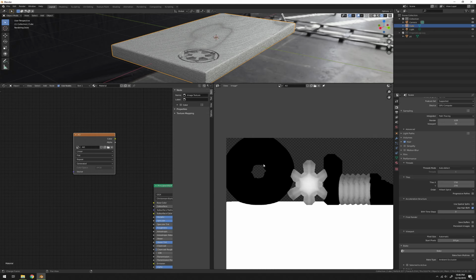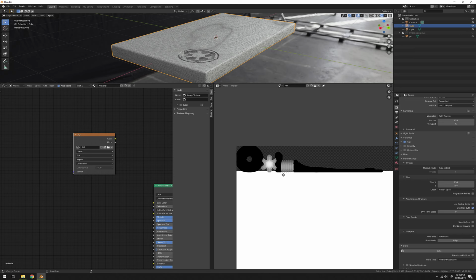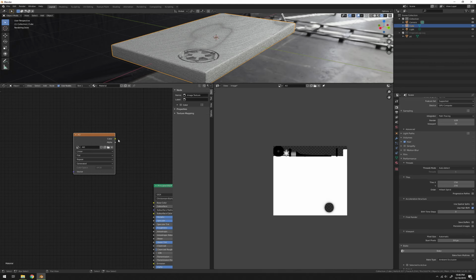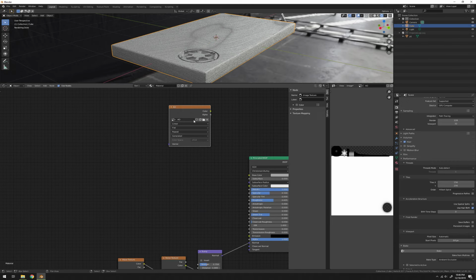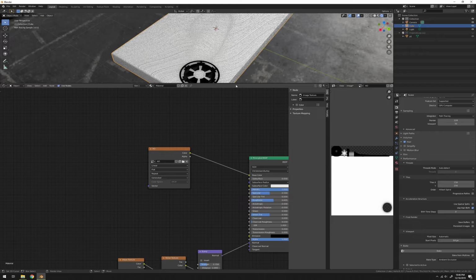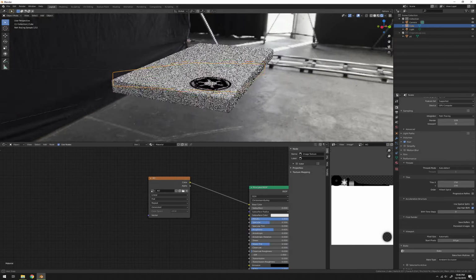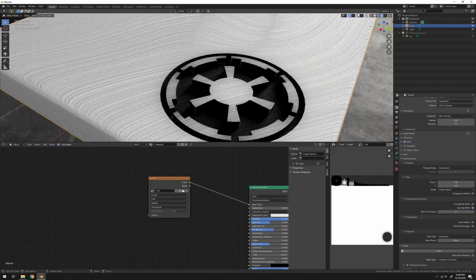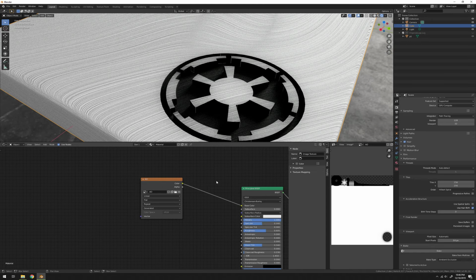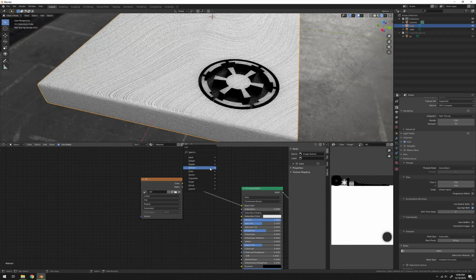Hold on. Something about that doesn't look right, but let's just plug it in, see how it looks. So that's that image here. Take the color, plug it into the base color. Yeah, look at that. It worked. Not the best. Sometimes this has a shadowy effect that's nice, but that'll work fine.